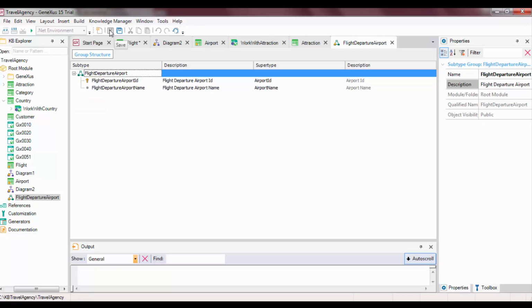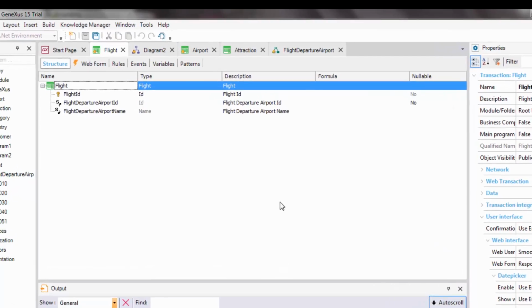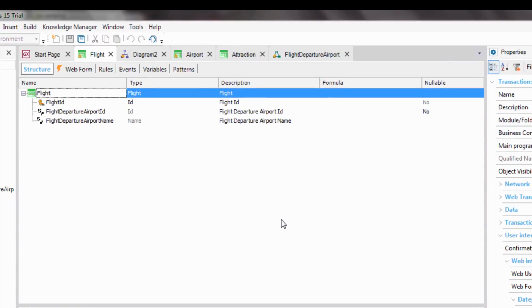Now let's go to the flight transaction, where we will see that the flight departure airport ID attribute has the symbol of the arrow pointing upwards, indicating that it will be considered as foreign key, and also the letter S symbol, meaning that it is an attribute defined as subtype.